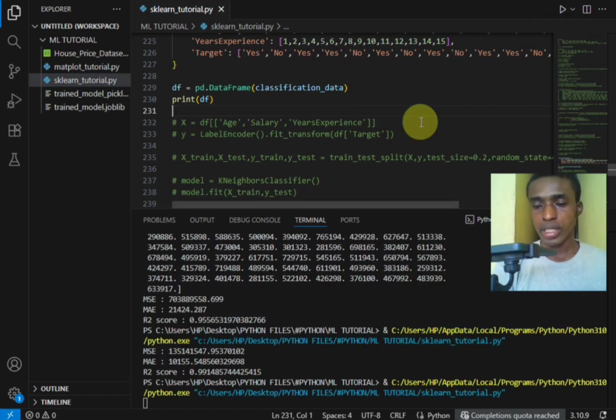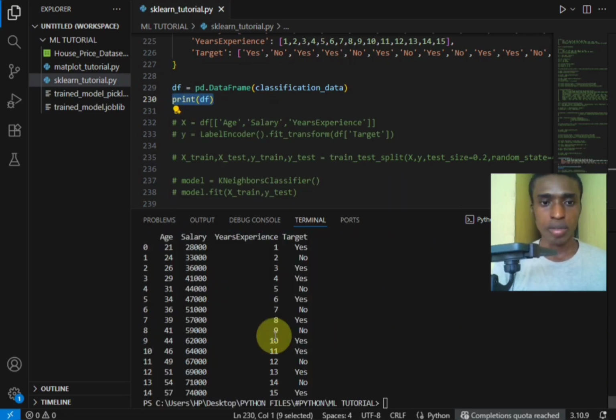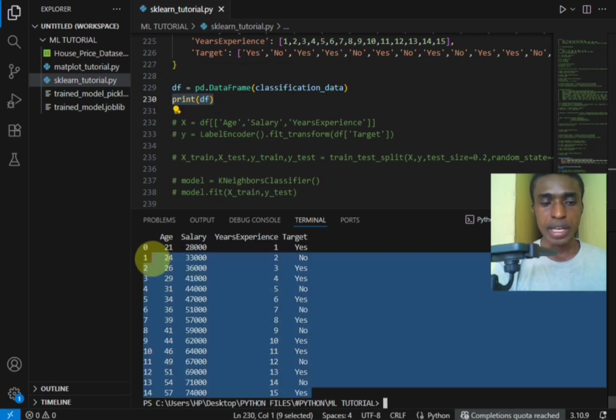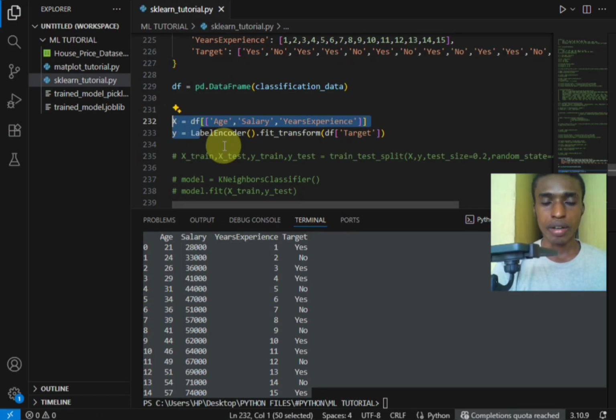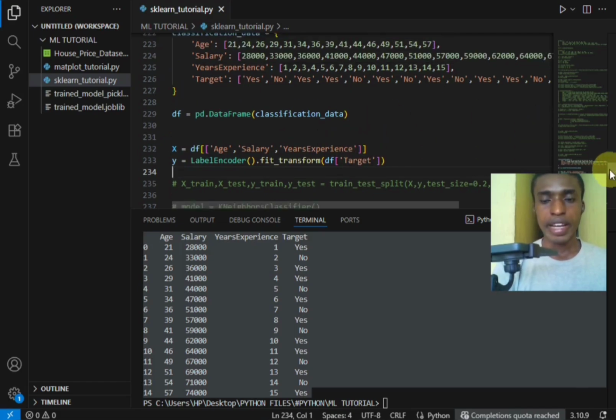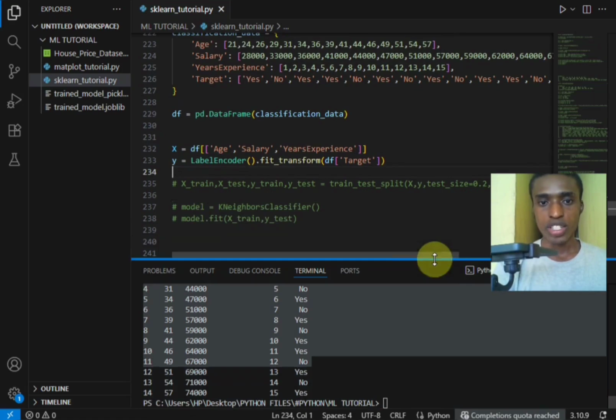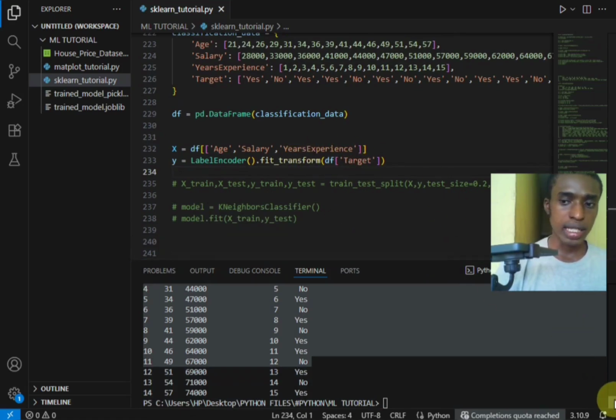I want us to have a feeling of how we have been making use of this variable df for a very long time. This data we just turned into a data frame which can easily be read by anybody. You can see the age column, the salary, and the years of experience, and this is our target. There's nothing much that we did here, and then we give our features and our target. These are the features, the things we want to find the relationship on, how it was able to get this target.